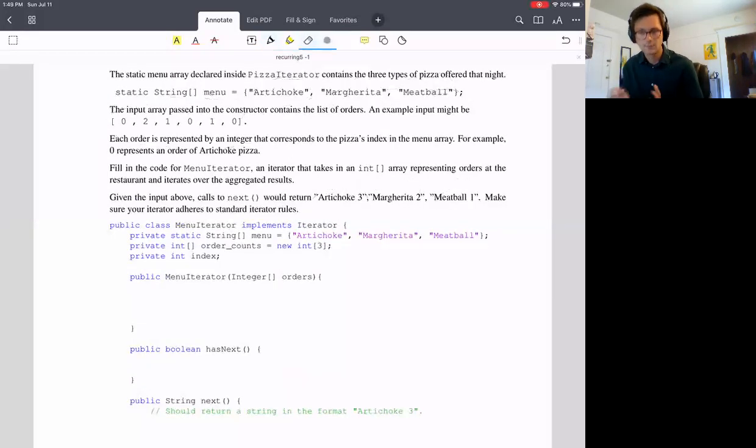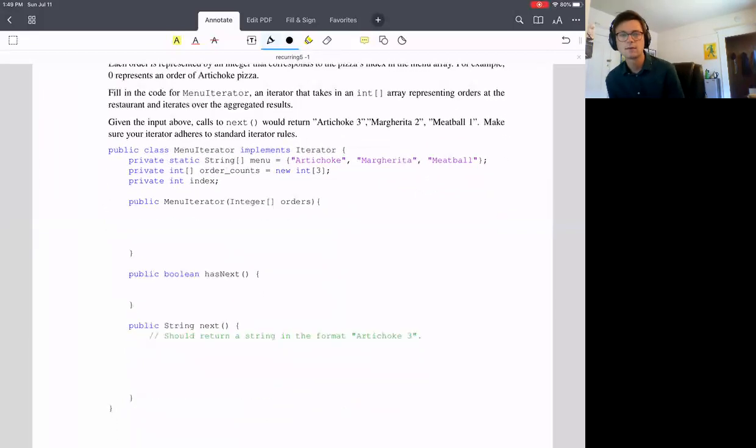Okay, again, I'm assuming you've already read the problem. There's also a typo here. It says it wants to print out with no spaces here, but you can put a space or whatever. Okay, anyways, so let's look at the actual structure of this class.